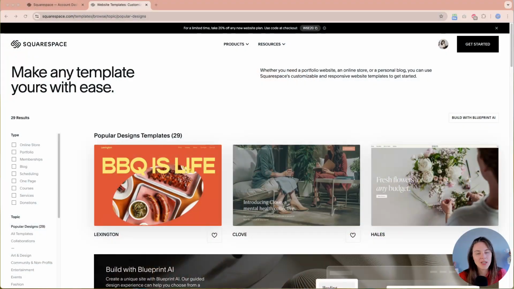Hi, I'm Victoria, and today I'm going to answer the question which Squarespace template you should use if you're not sure and if you're totally overwhelmed by the sheer number of templates available. So let's just dive right into the Squarespace website where all the templates are to be found, which you can see if you just Google Squarespace templates.